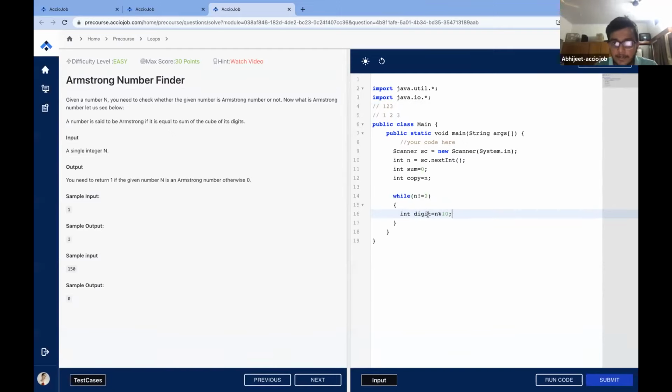is equal to n percentage 10. So what this statement is ideally doing is finding you the last digit of the number. Now, when you have the digit, what you basically do is divide n by 10 so that you lose the last digit. So when you divide 123 by 10, it becomes 12. So this is the case. Now you have got the digit.